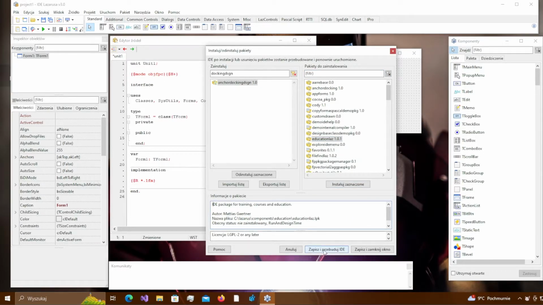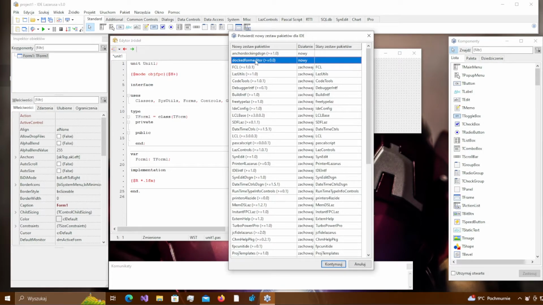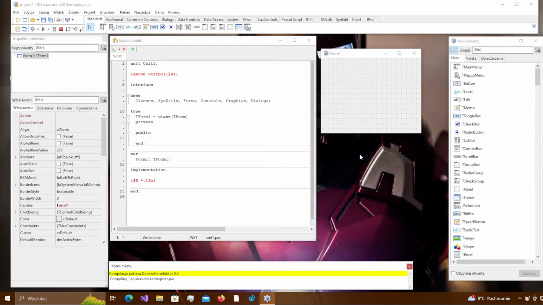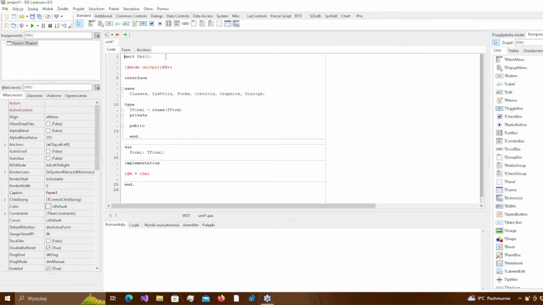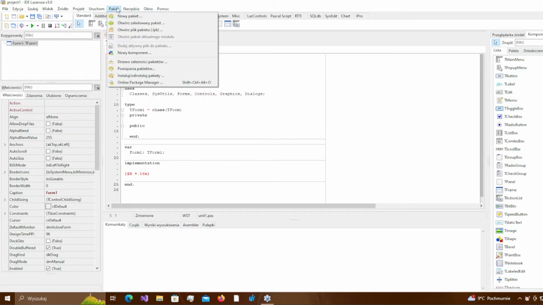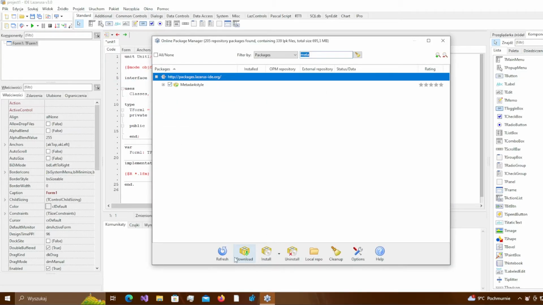Once approved, we continue and execute the rebuild process. We will wait for the rebuild to complete, and the application will restart. The next step will be to change the Lazarus skin to a dark color. In the components, we look for Meta Dark Style and perform the installation. We then confirm the rebuild process.